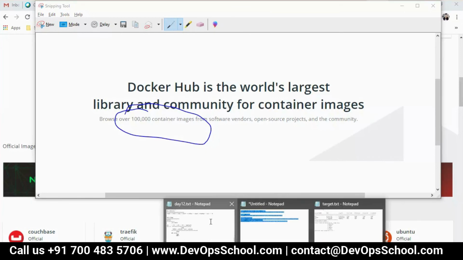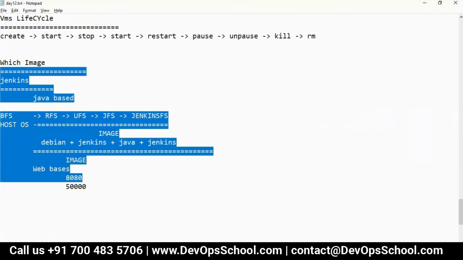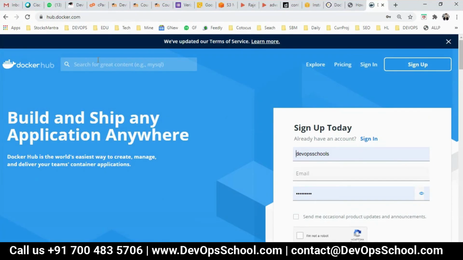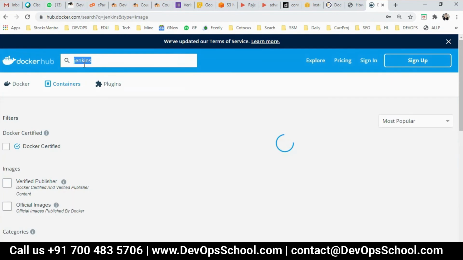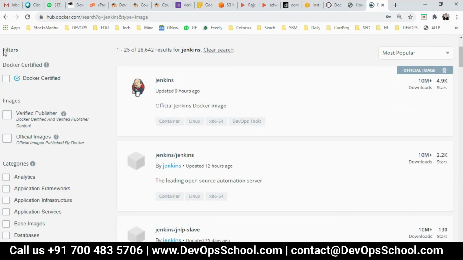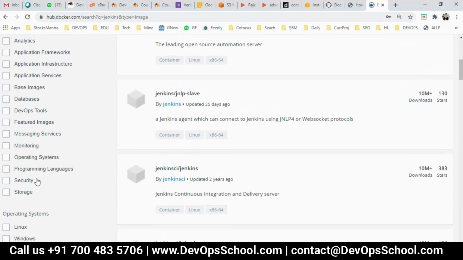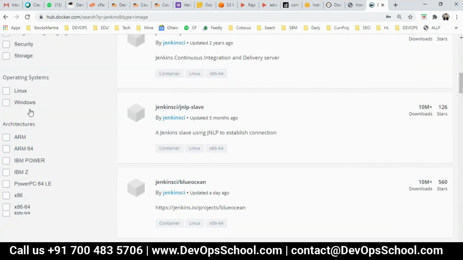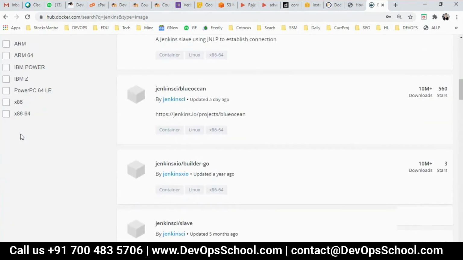Okay, so let's download. If I go here, I write search Jenkins, Ubuntu, Debian, CentOS, Fedora, Apache, Nginx, MySQL, Oracle, this, that. Search whatever you want, and a filter is there: certified image, verified image, official image, as per the category, as per the operating system, as per the architecture. Filter it out.